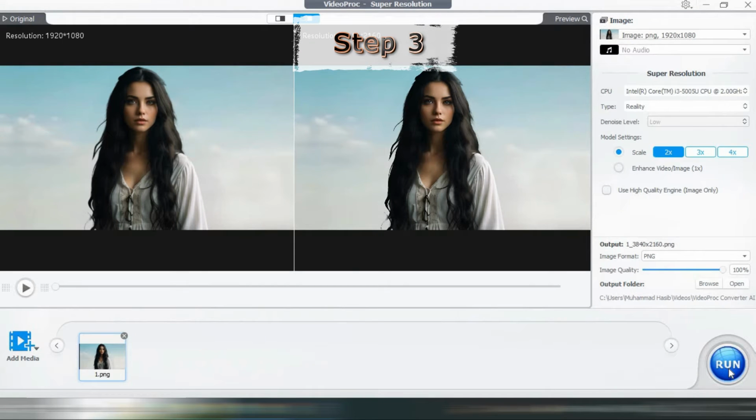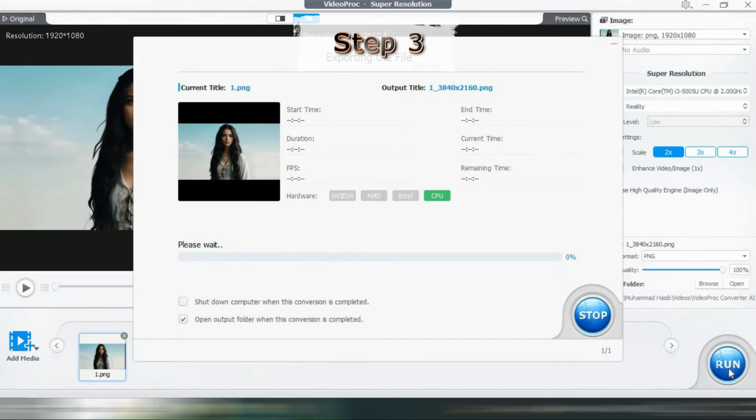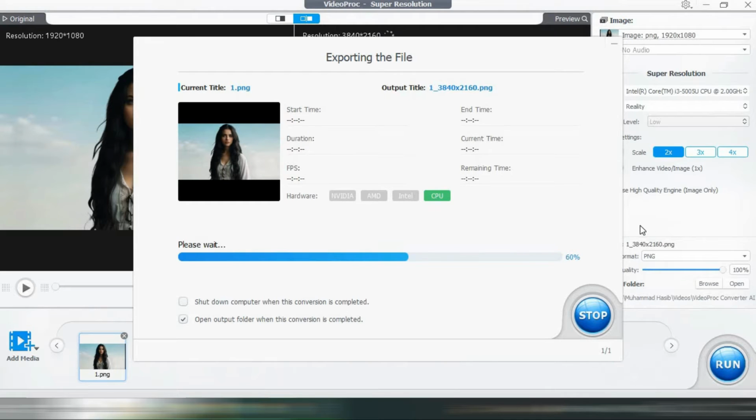Step 3. When you are satisfied with all the settings of your image, click the Run button to start the processing of image upscaling. Processing speed depends on your hardware specs. Better hardware results in faster processing. Upscaling to 4x takes longer than 2x or 3x.